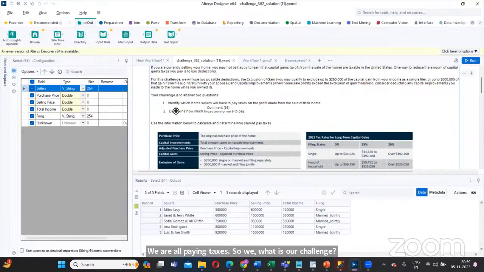So our challenge is to identify which sellers will have to pay taxes on the profit that they have made from the sale of their house. This is a case study for the US. So determine how much tax they have to pay to the government. We have to solve two problems: which sellers have to pay and how much tax they have to pay to the government.